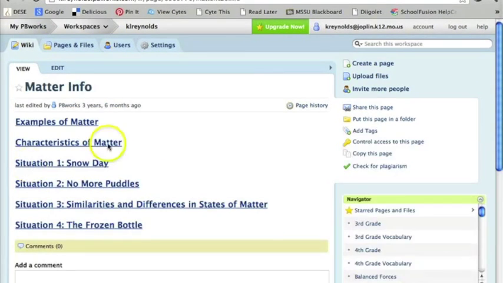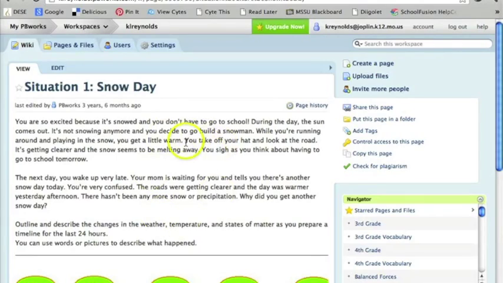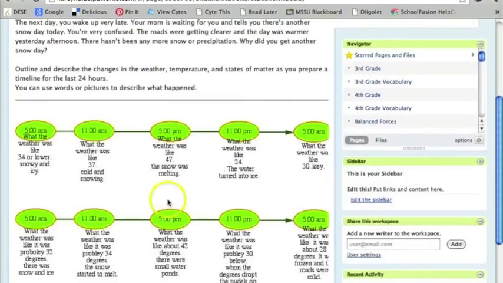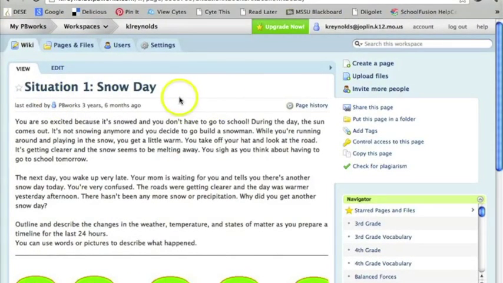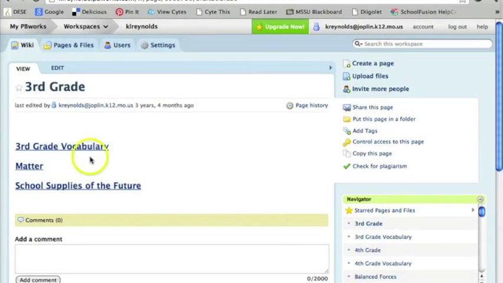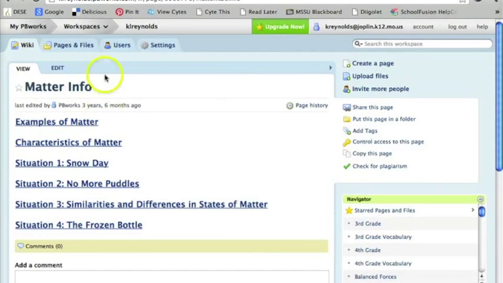So if I go into matter, you'll see here again different links, and these are situations that the students were using in class. Snow day, for example, gives them this scenario, and then they created this timeline and then inserted the timeline as a picture. That was something that third graders did. If I wanted to go back where I was, I would go back to third grade. Here's matter, all the rest of those.